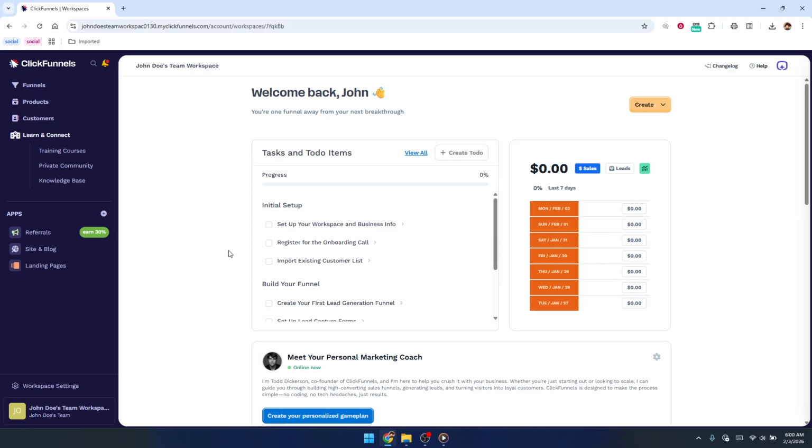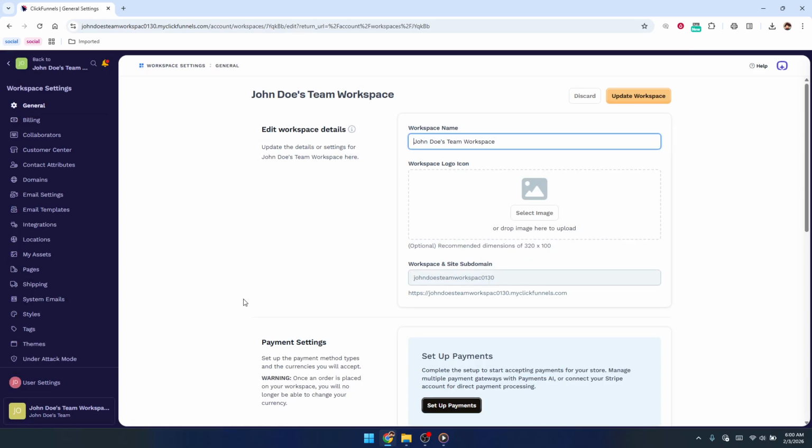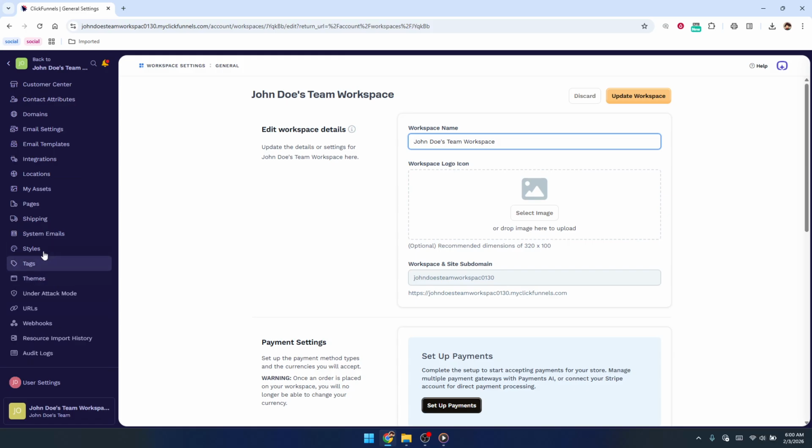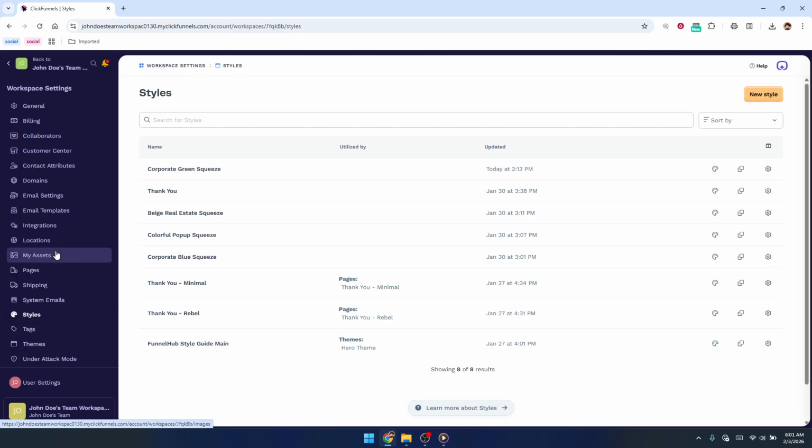First, let's access your style colors. From your Clickfunnels dashboard, look down to the bottom left and click on Workspace Settings. This is where you control global settings that affect your entire workspace. Once you're inside, scroll down until you see the Styles tab and click on it. Here, you'll see a list of styles that you've already created or that come by default. Find the specific style you want to edit and click Customize Design.